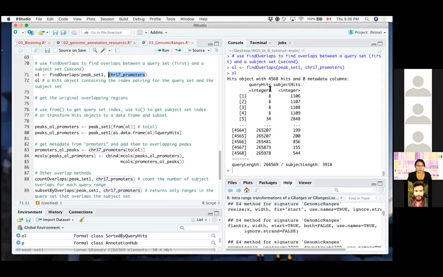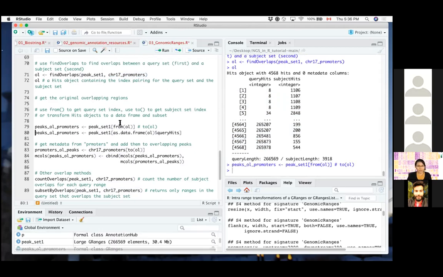What we need to do is get all these indices and then use them to subset our original region. To do that, there are two ways. You can use a function called either from or to. From gets the first column and to gets the second column. So we want to first find out which of our peaks overlaps a promoter. By running this, we get all the indices, and we are subsetting our peak set with these indices.